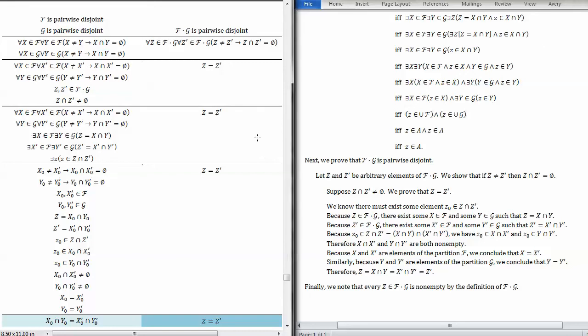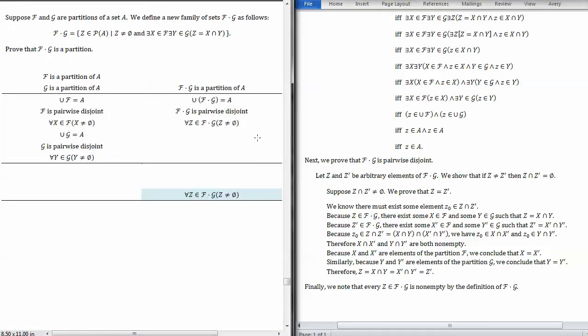And that leaves us with just the last part, namely that every element of this family is non-empty. Okay. And so we'll take an arbitrary element z of f dot g, and prove it's non-empty. Okay, and once again, using the definition, we know that z is not empty and it's formed in this way, and just the first half of that gives us exactly what we need, so we don't even have to worry about the rest. Okay, so that takes care of that one.